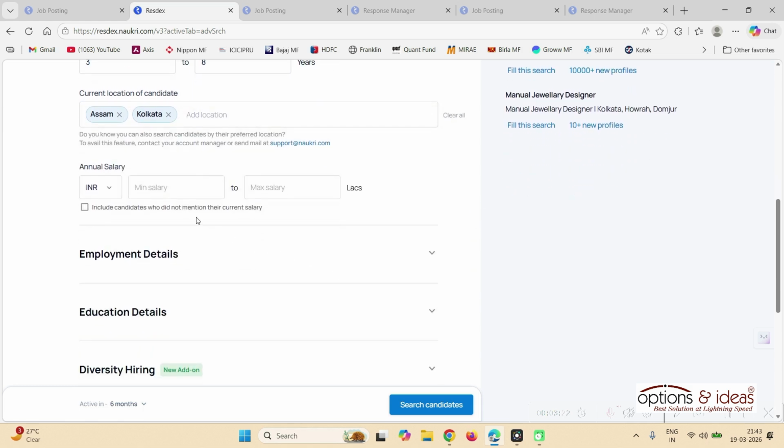Then annual salary, the minimum salary is say 3 lakh to say 5 lakh per annum. That means the candidate should currently be getting yearly within this budget, within this range. Some candidates don't mention their salary in the CV. So if you want to track those CVs also, you can click it here.